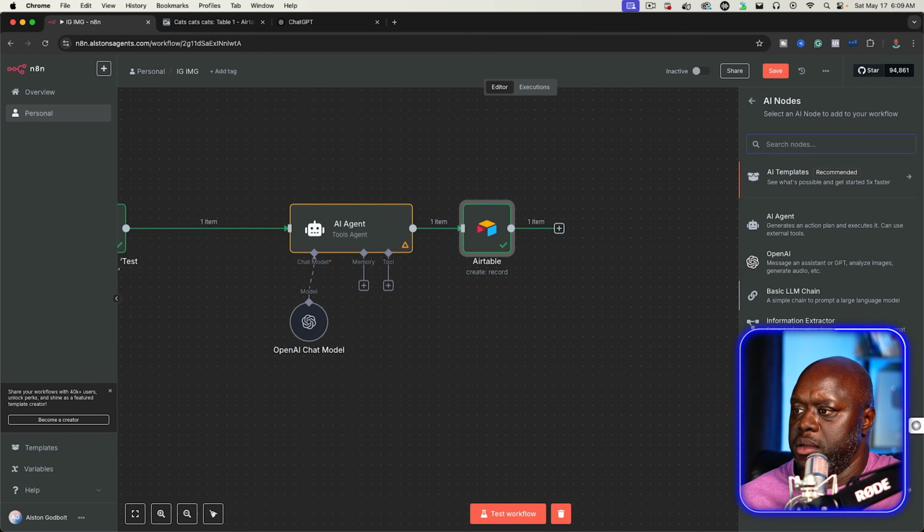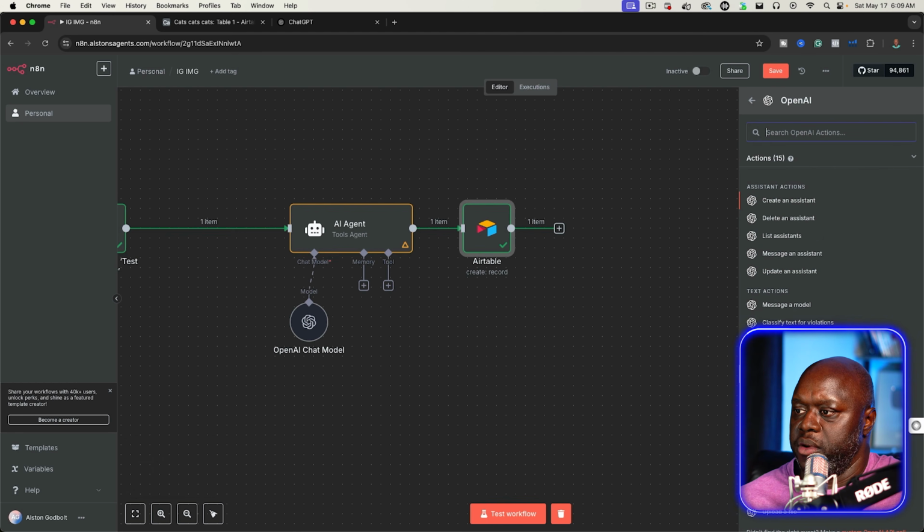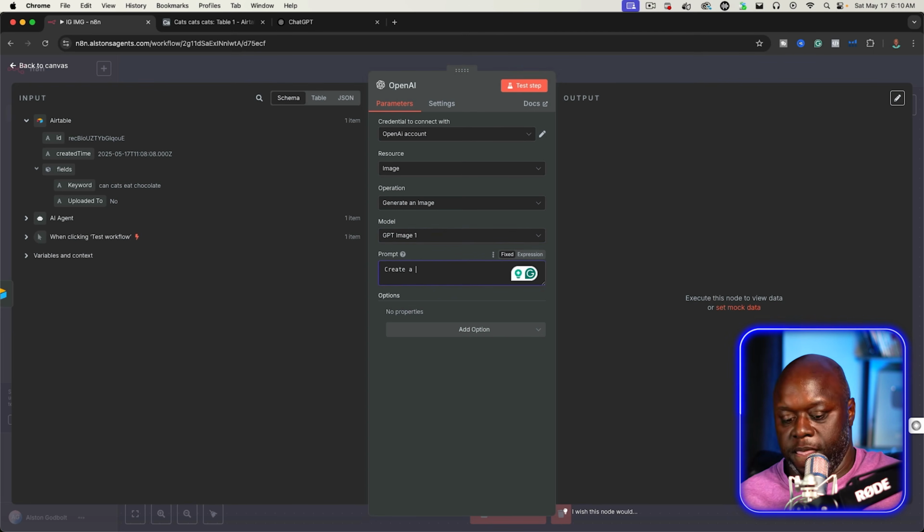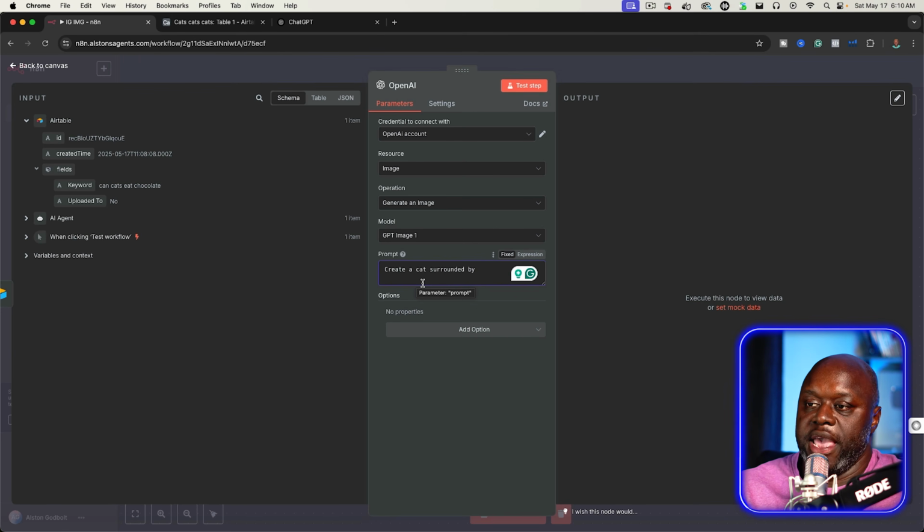AI. Let's go to OpenAI, and then we're going to go down to generate an image. DALL-E 3 gives good images. However, if you want text on the screen, it has to be the image one, the new one that they just came out with, right? And so what we're going to do is say, create a cat surrounded by, this is why you want to have your seed keyword, so that you could say, create a cat surrounded by seed keyword, so then it automatically knows chocolate.